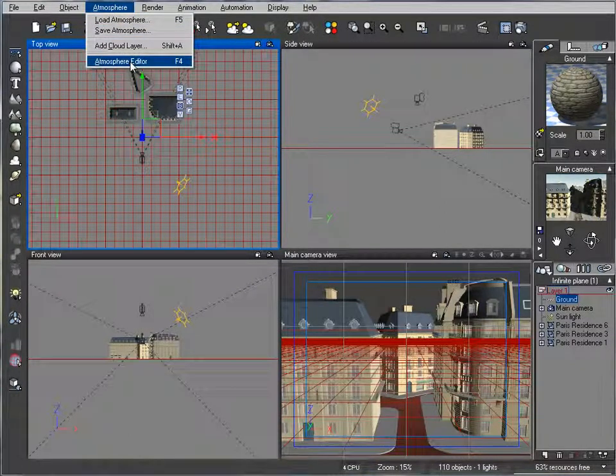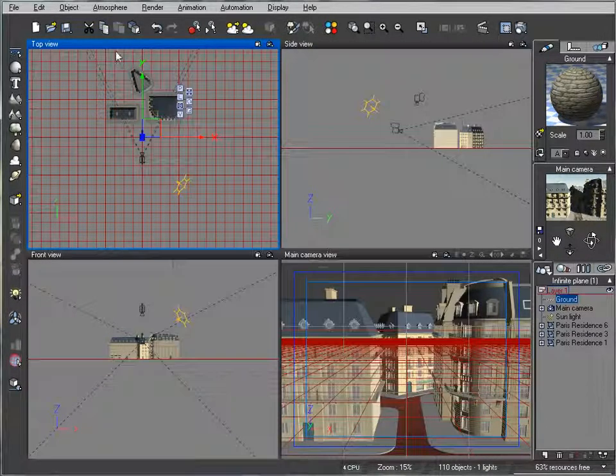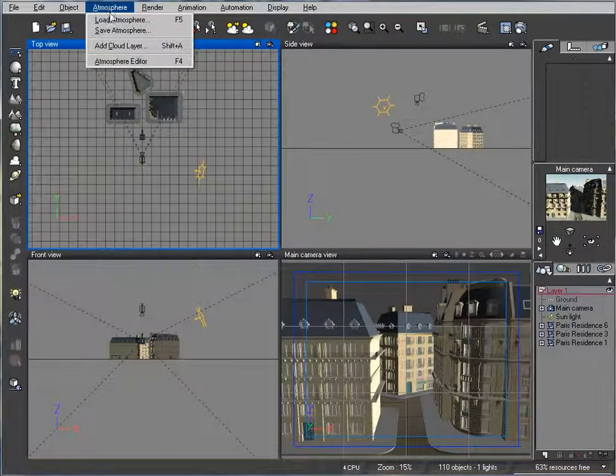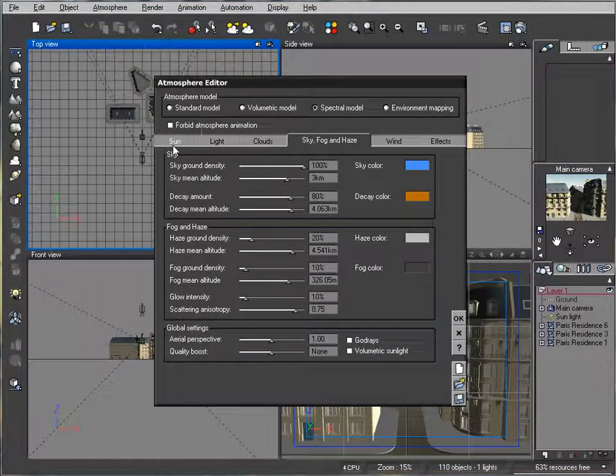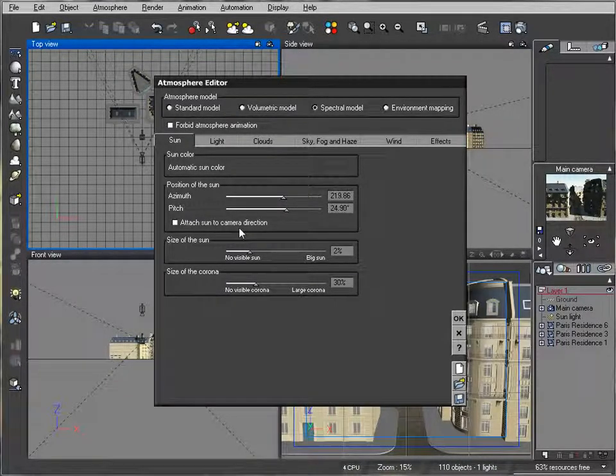We go to the atmosphere editor, and by the way, we are basing ours on the default. So let me show you. We're basing ours on the physical default atmosphere. So if we go to the atmosphere editor now, let's modify a couple of things. One, you know what? I want to slightly adjust the pitch on our sun, maybe 119. So just reposition it so we have a little bit better view of how the sun will look.